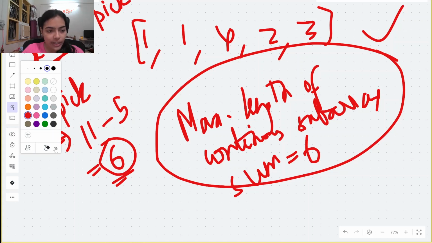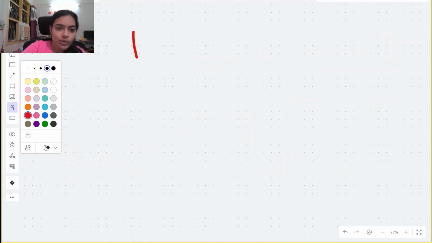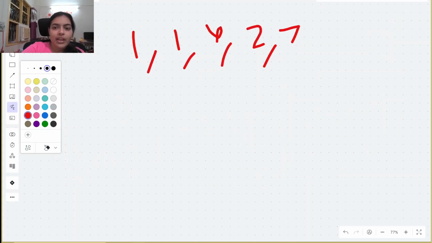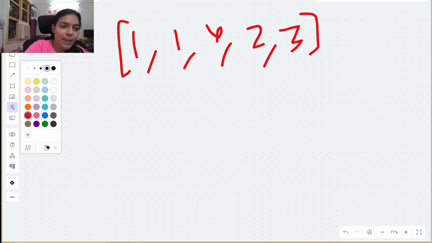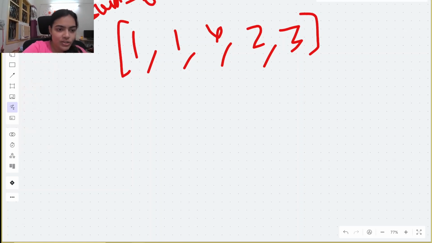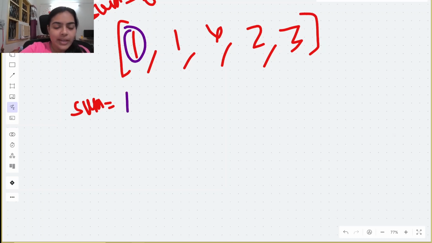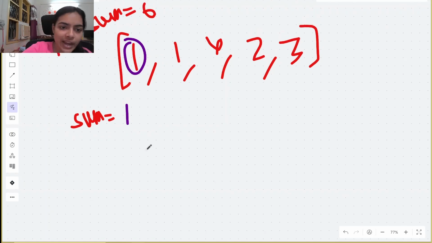So let us see how we can solve this problem. Okay. So you have 1, 1, 4, 2, 3. Now our question is very simple. We have to get the maximum length of the subarray which is having total sum equal to 6. Okay. So let us start by solving this problem. So let us say that the sum that we have currently, let's start by picking the first element, right? So let's say we pick this element, the sum becomes equal to 1, okay? And how are we going to do it? We are going to do it using the sliding window technique.